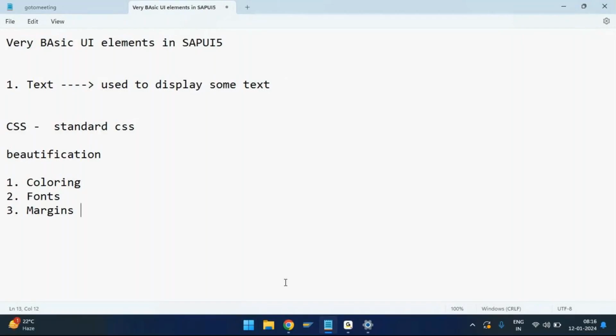So these come under the CSS. Applying colors, applying fonts, applying margins. All these are the beautification of a web page. We already discussed that SAP strongly recommends not to apply colors. Why? So let's say I applied some color to this particular text.